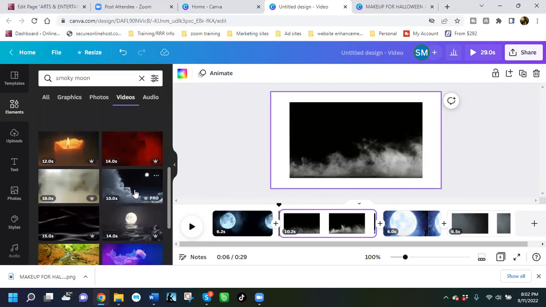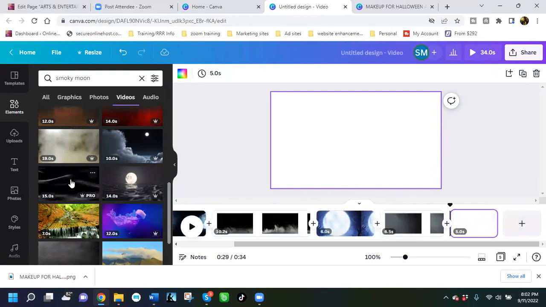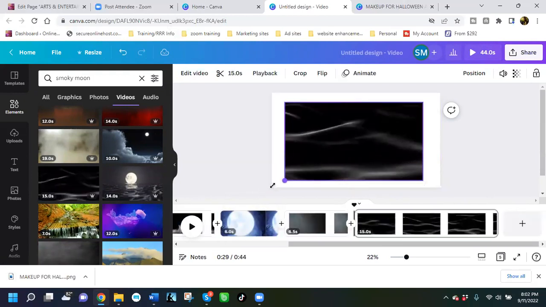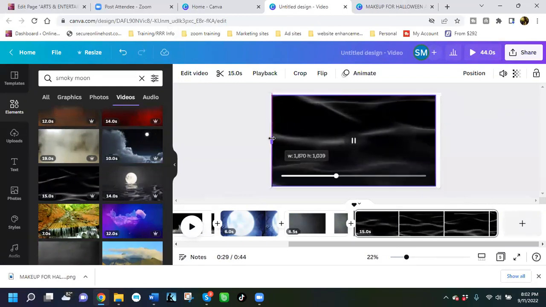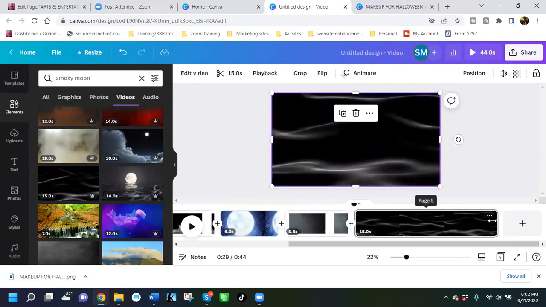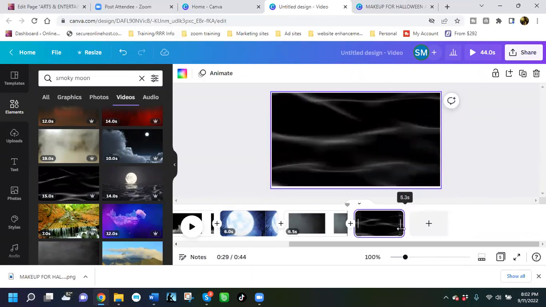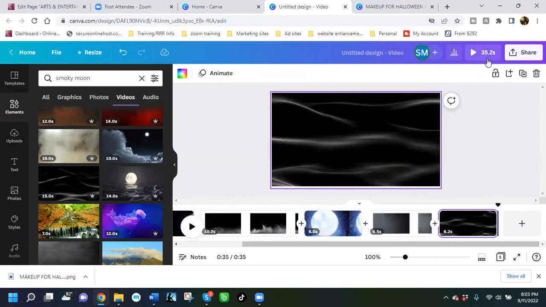So let's go to this. Yes. So now I want to do another image. I'm going to add this. Okay. And then I'm going to shorten this to about 6 seconds. So now I'm at 35 seconds, which is good. That's about as much as I want. And then I'm going to move this to the front.